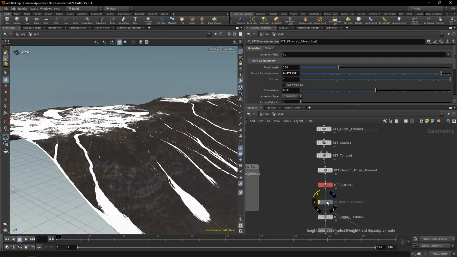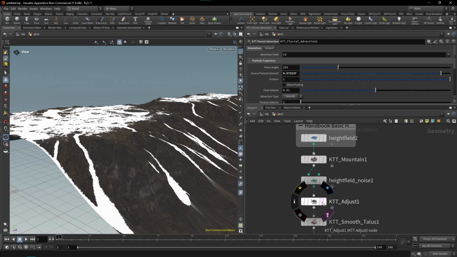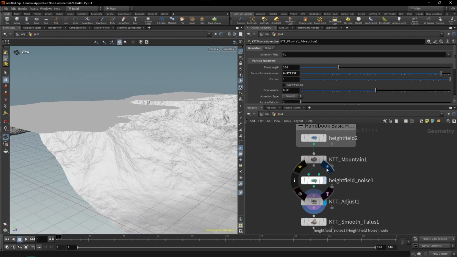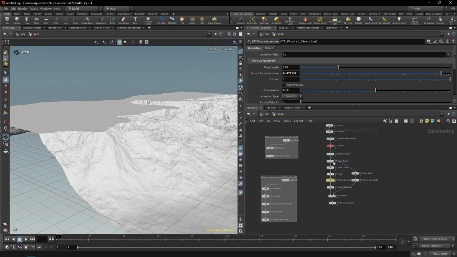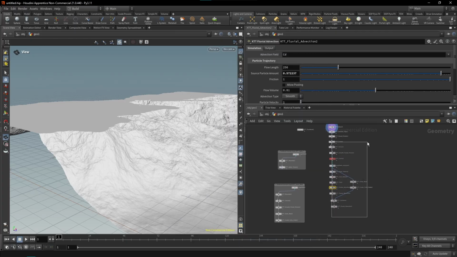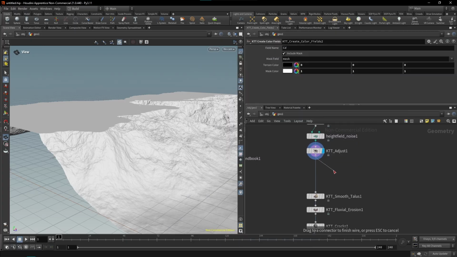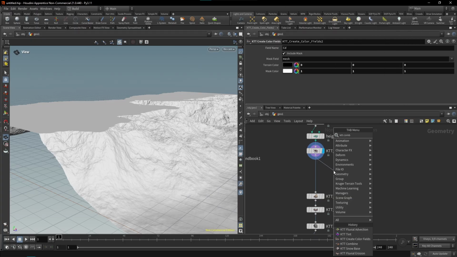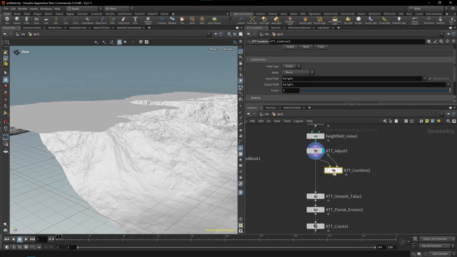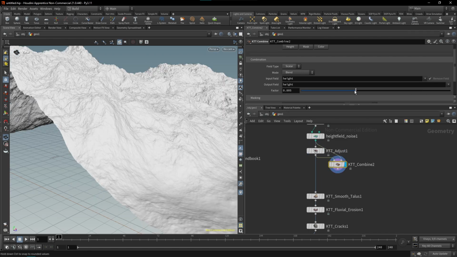Okay, now let me finally do what I said I was going to do, and go back up here and make these not as flat. So that would be at the KTT adjust step, right? Yes. So I think what I can do is, with this KTT adjust, I can do a KTT combine, and I'll combine the old height field in. And then if I view this, I can just blend between them.